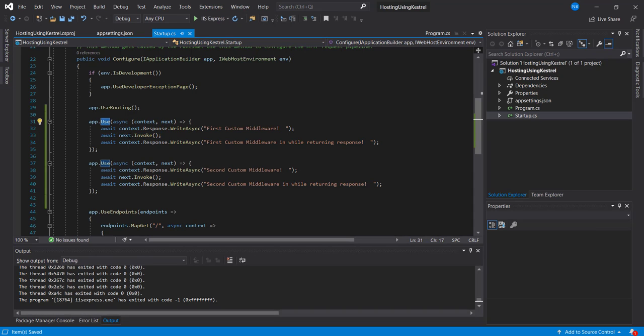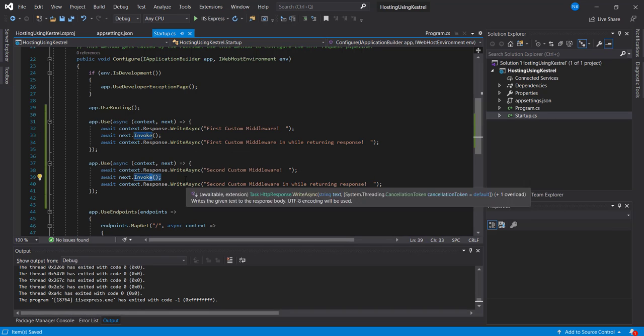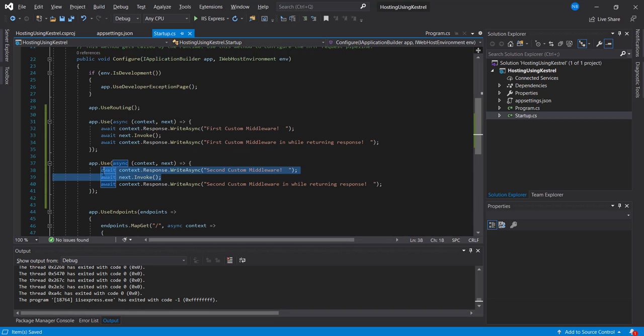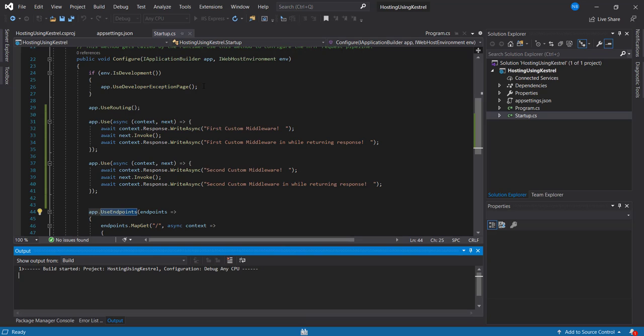In order to chain a request in the pipeline, we use the next method. If you want to short circuit the pipeline, then you will not call this next.Invoke method. This way, we will be short circuiting the entire pipeline, and the request will not be sent to the UseEndpoints middleware, and the response will be returned from here. So let me execute this solution.